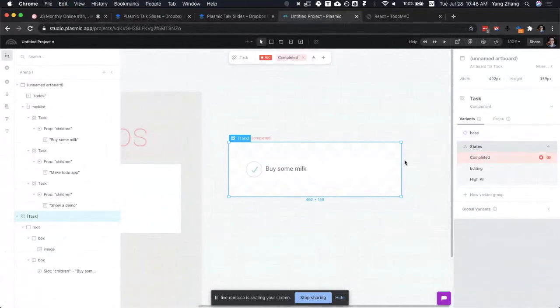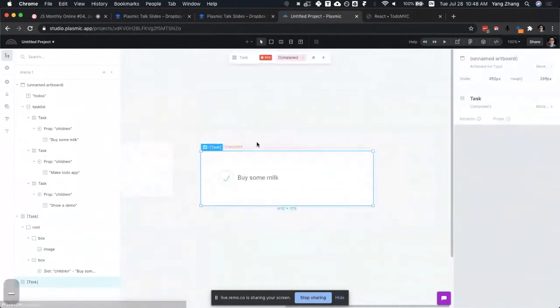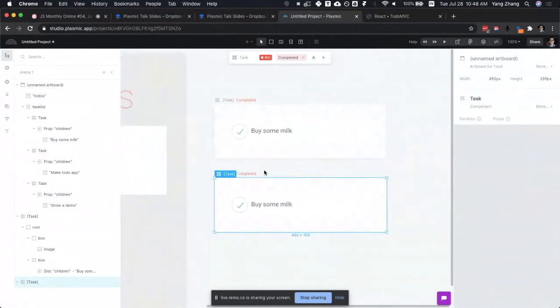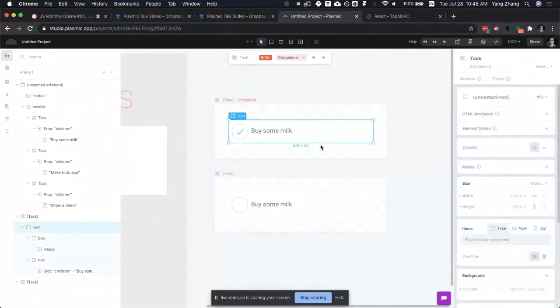What's going on here is the completed variant is actually just a set of overrides or deltas on top of the base appearance. To show you what's going on, I'm going to clone this artboard and move it down below, so I have two views of this thing. You can create as many of these as you want. I'm going to have the bottom view look at the normal base appearance of the component, and the top one looking at the completed appearance.